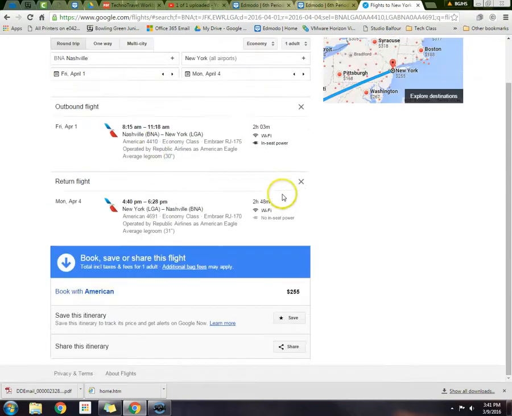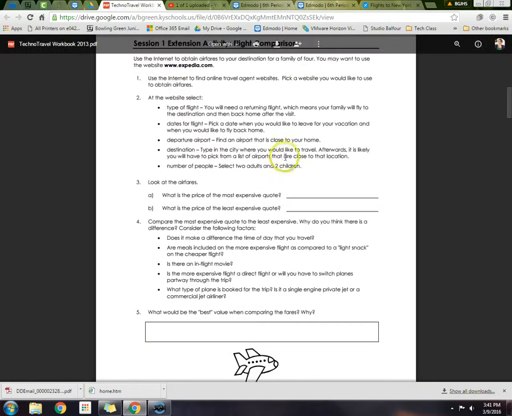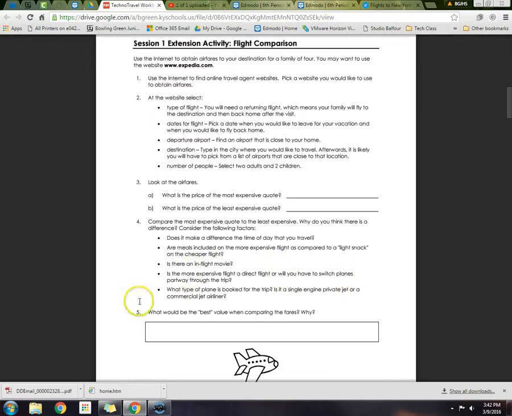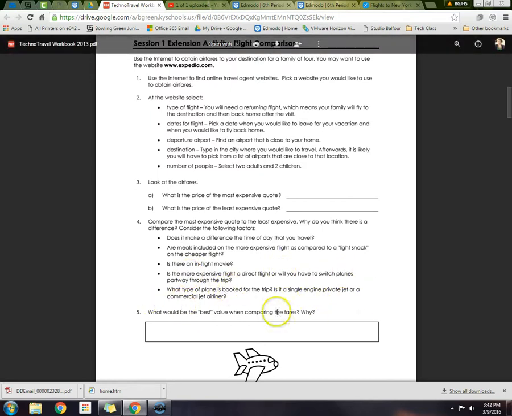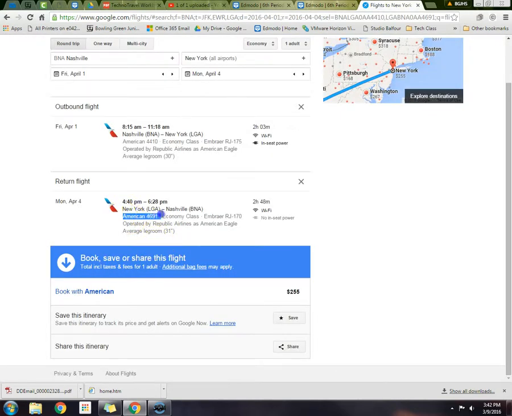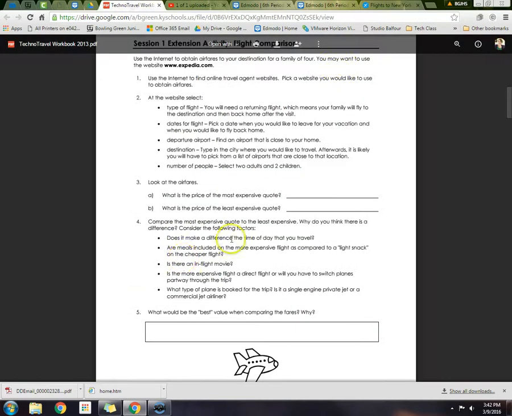Once you choose your two, then you can see what everything is. You have more information to answer these questions. Does it make a difference on the time of day? Are meals included? Light snacks? Is there an in-flight movie? Is a direct flight more expensive than switching? What type of plane? Is it a private jet? Does it even tell you what it is? On these, it does tell you what plane it is, and you can look that up to know what plane it actually is. And then what would be the best value in comparing the fares and why?